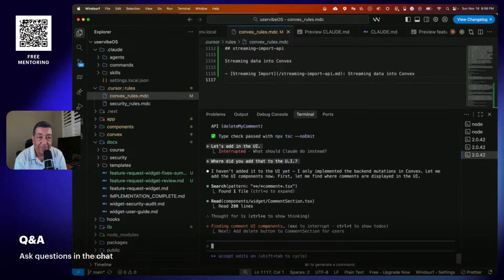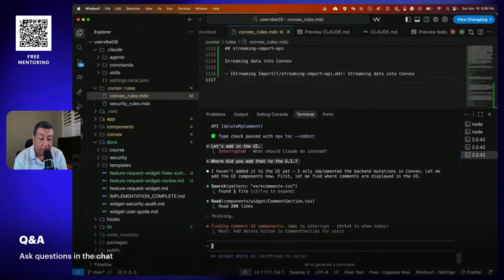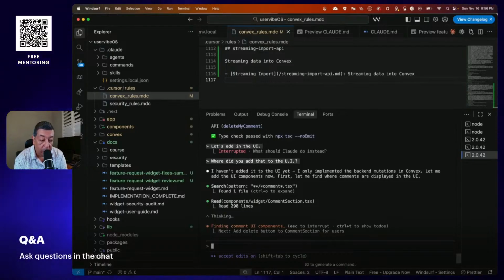Where did you add that to the UI? Oh, it has. This is Claude being funny. I haven't added it to the UI yet. I only implemented the back end.